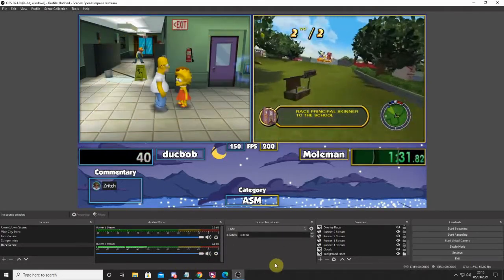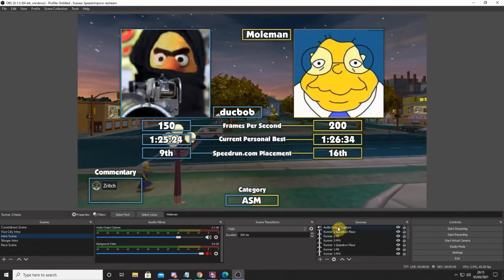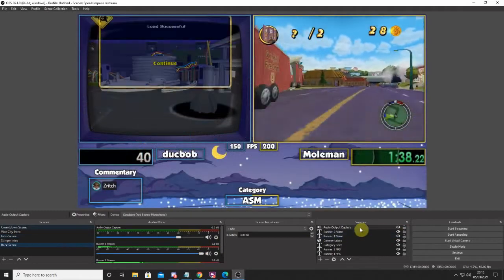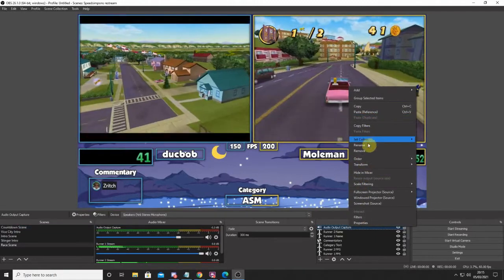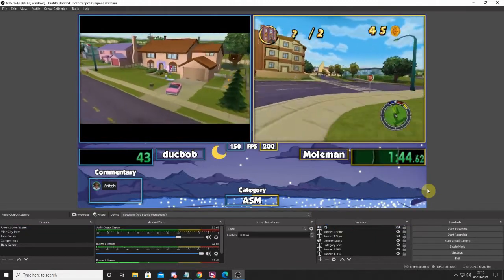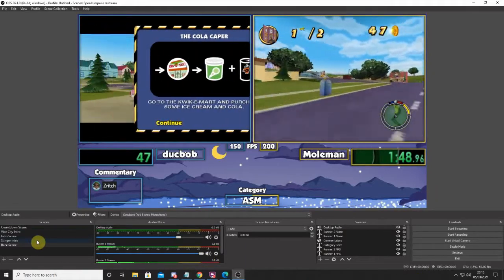And we'll also need audio capture, so we can hear the commentators. If you want, you can rename this to desktop audio, if it makes it easier for you.